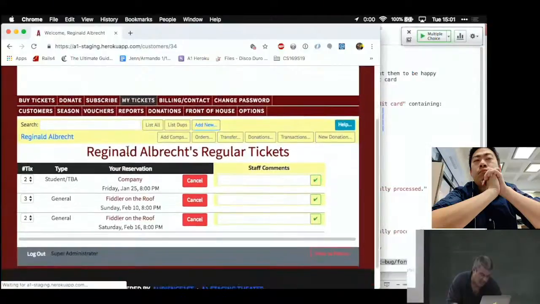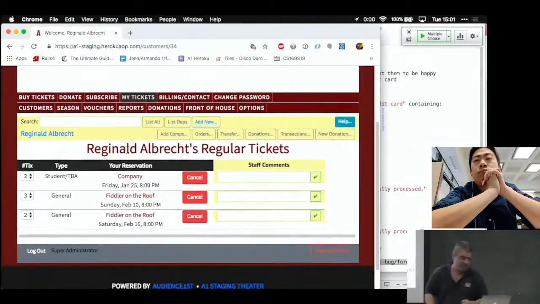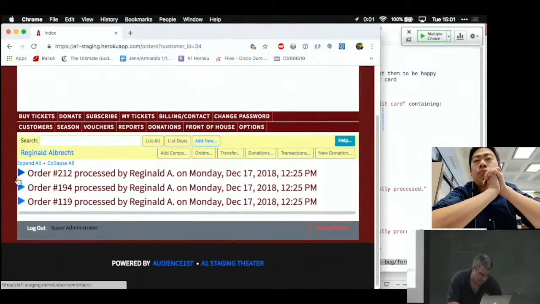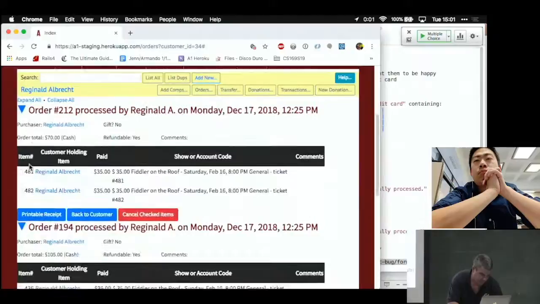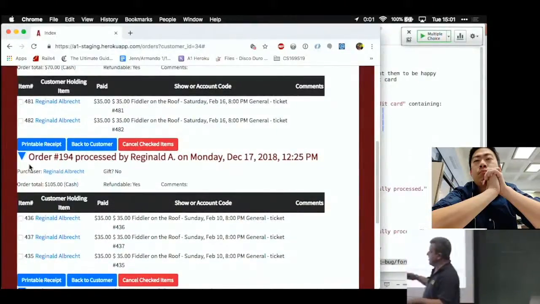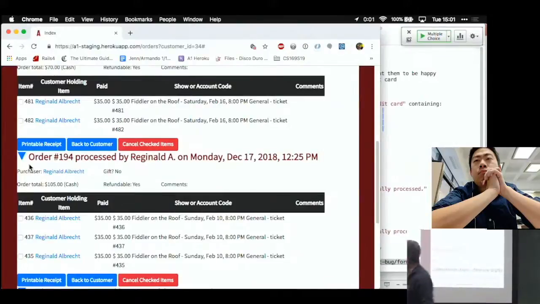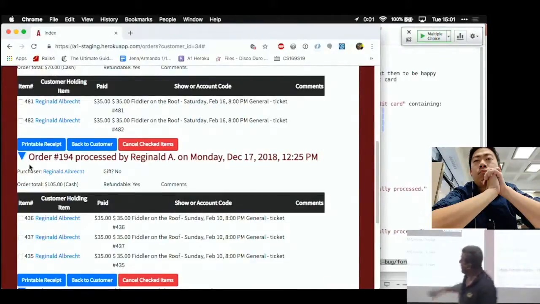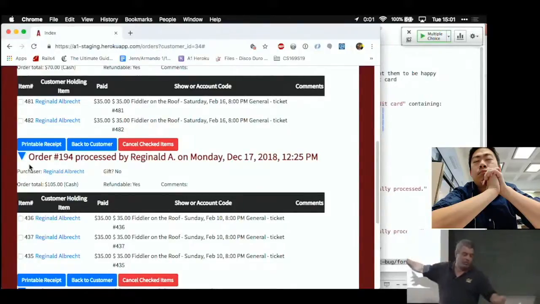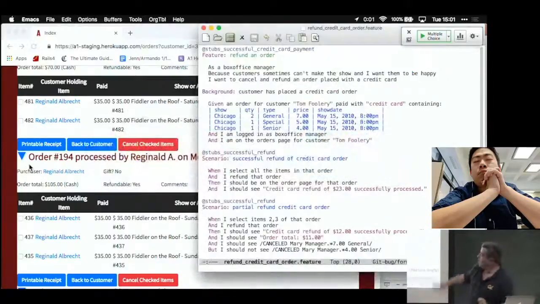Here's an example of that page for some fake customer in our staging database. Orders. Okay, so this is an example of the kind of screen that only the box office manager sees, and you get the idea of how the interface works, right? Like if I check some items and I click cancel checked items, then they get a refund, et cetera. But this is the user interface version of what this is trying to test, right?